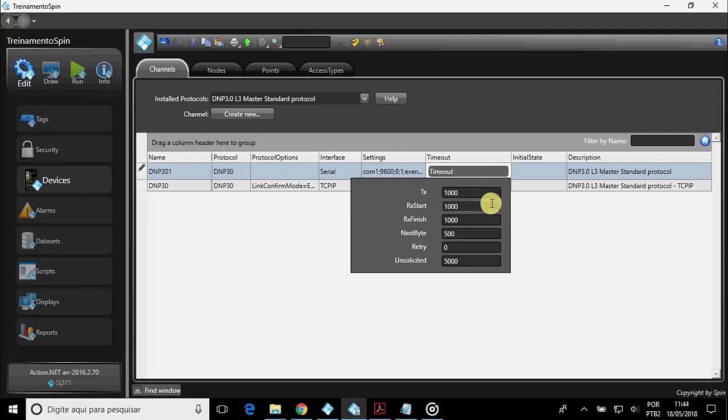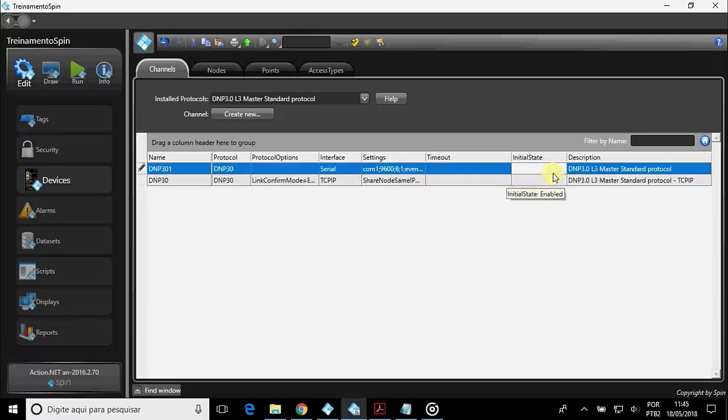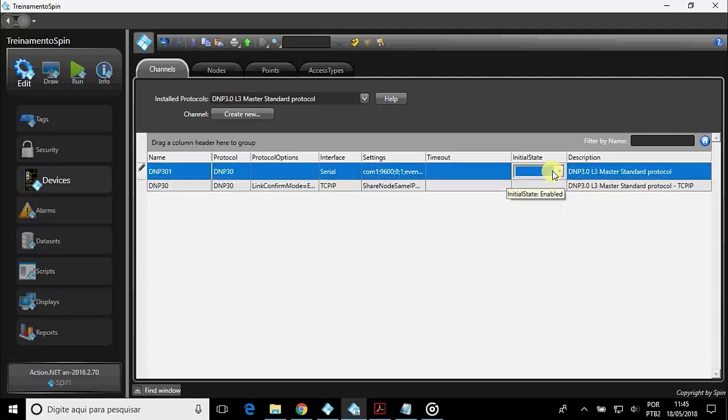retries until fault. TX: time, in milliseconds, for the first bit to be sent. RX start: time, in milliseconds, between the last byte sent and the first byte received. RX finish: time, in milliseconds, for the message to be completely received. Next byte: time, in milliseconds, between each received byte. Retry: number of attempts before failure, in case of successive timeouts. Unsolicited: maximum time, in milliseconds, without unsolicited communication before setting an error.